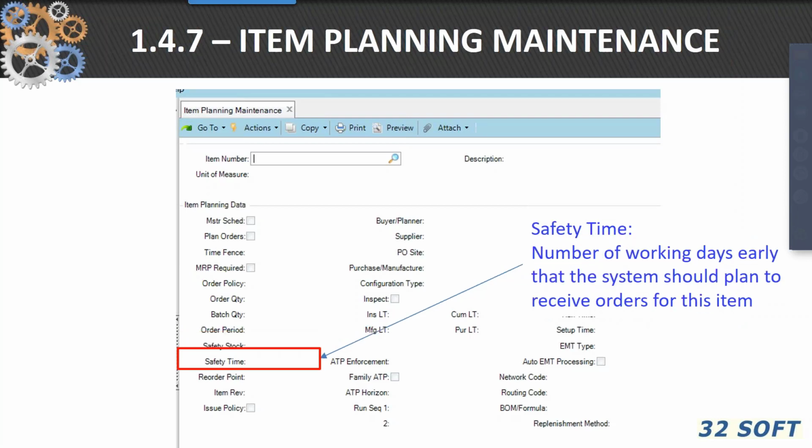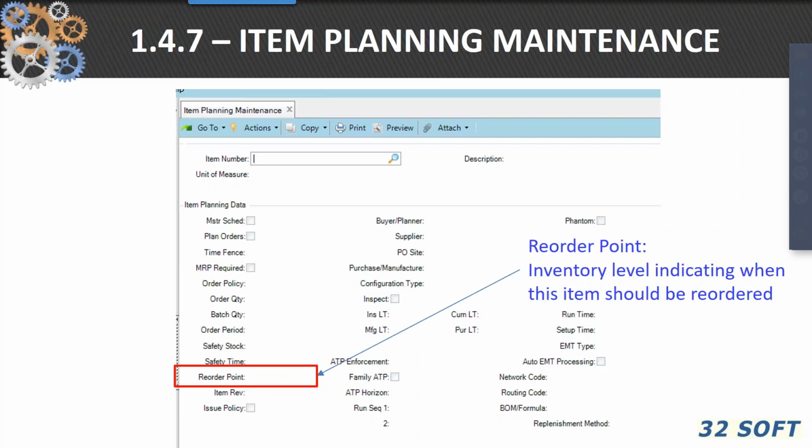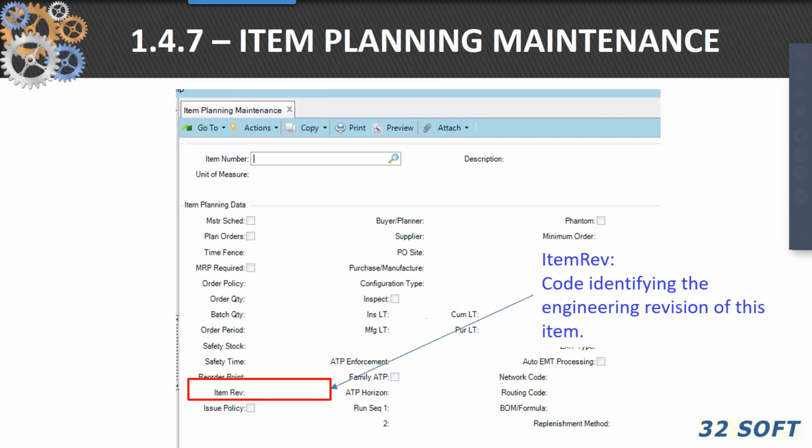Safety time sets back the planned order due date to the planned order release date for just this particular part on planned orders. So if you want a safety buffer in there, you can put in that safety lead time. Reorder point normally means that you're going to use the formula of demand through lead time plus safety stock, and MRP is not going to use that.